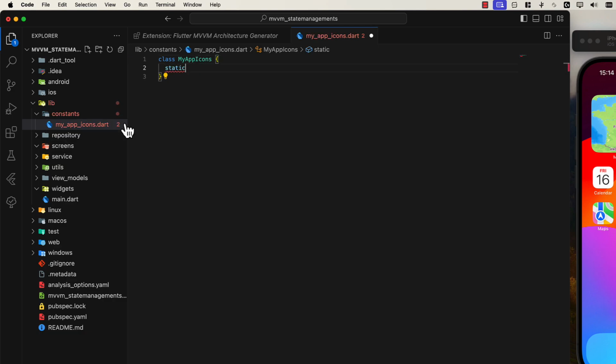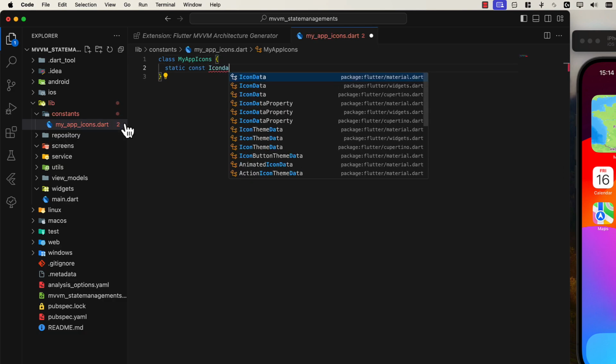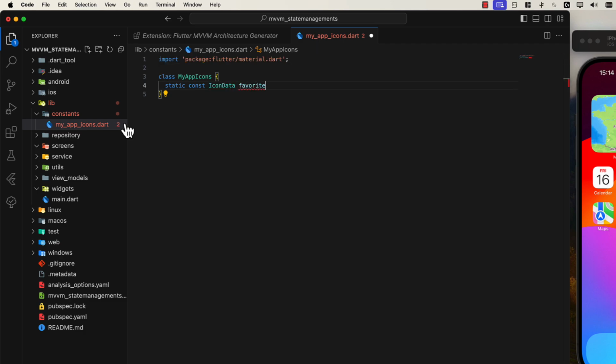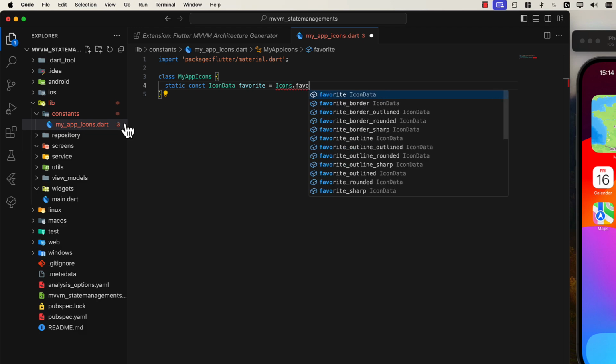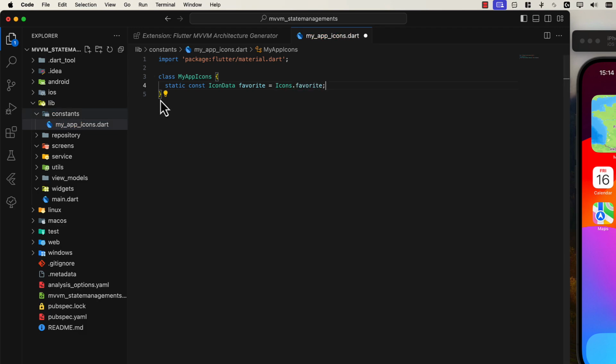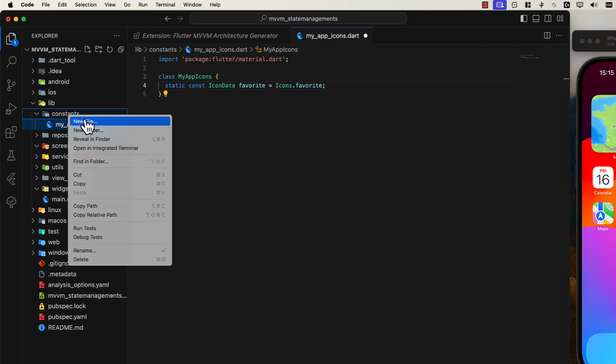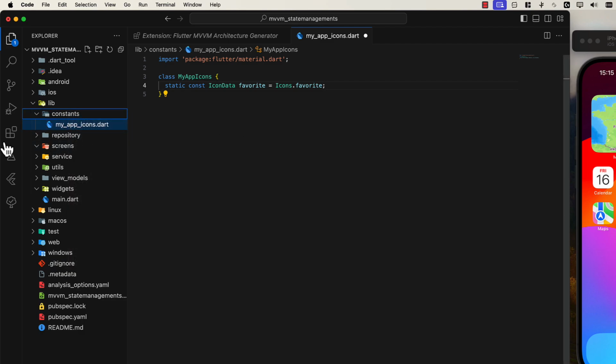And then if you have an icon that you want to use, you can define it like this, icon data, let's say favorite, and we can choose icons.favorites, for example, like this. Now I will have all my icons in this class in here. And this is strongly recommended in order to separate, to know actually which icons you are using. Same thing goes for the assets and so on. We will have another one for the API constant, but we will create it later on.